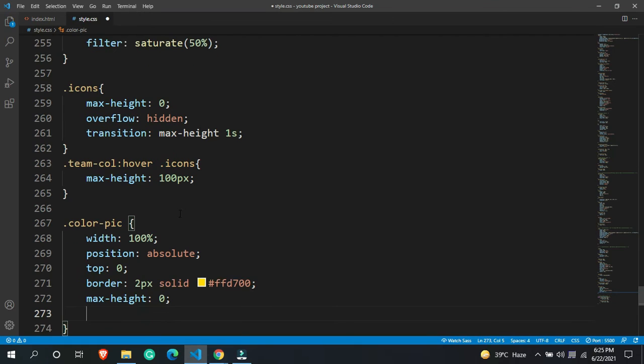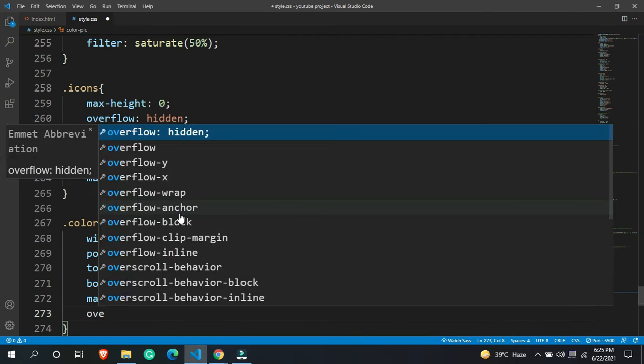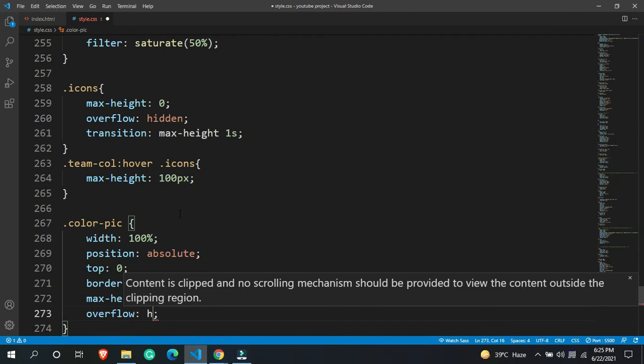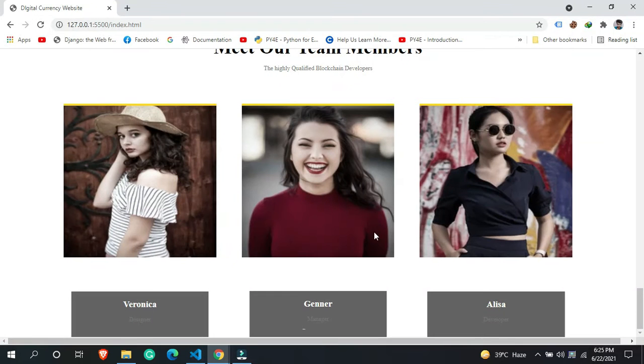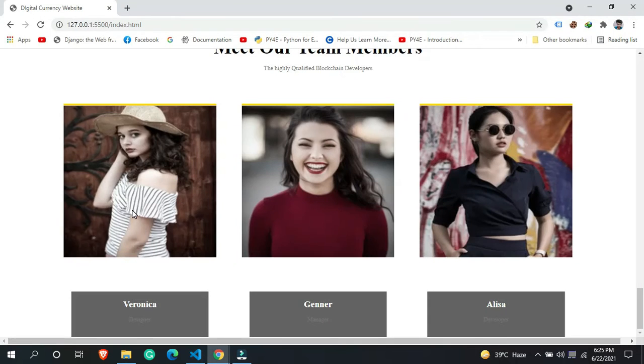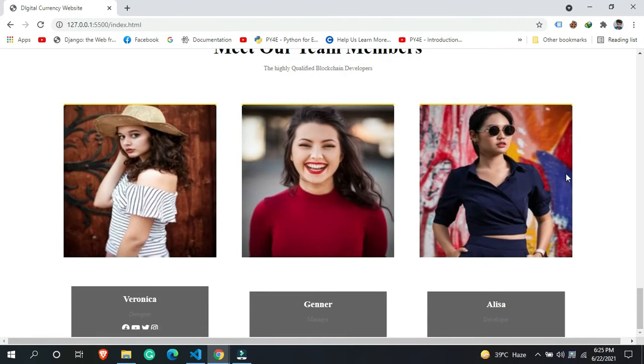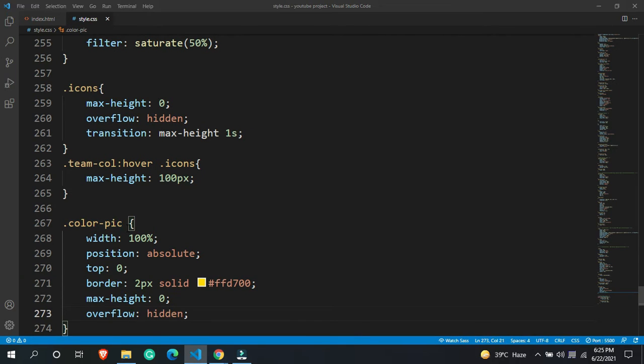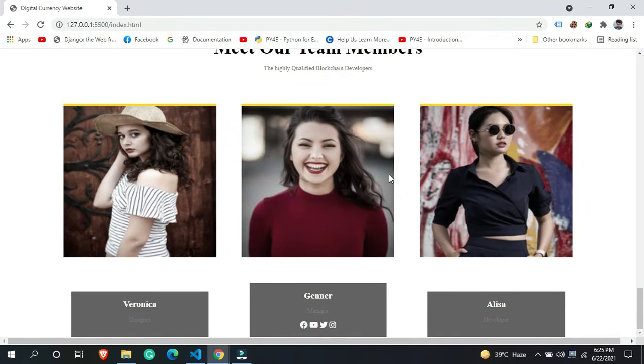After giving the max height 0, we are going to say that overflow must be hidden, I don't want to see it. Okay, and that's it. We are getting our saturated pic right now, because we made our colored pic hidden. Once we do this, our color pic will hide.